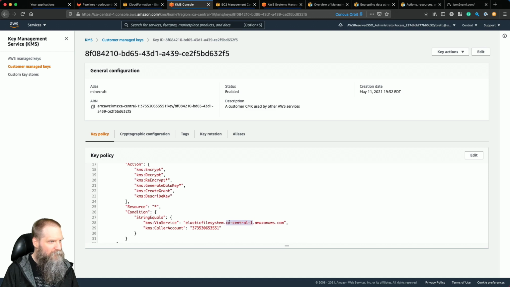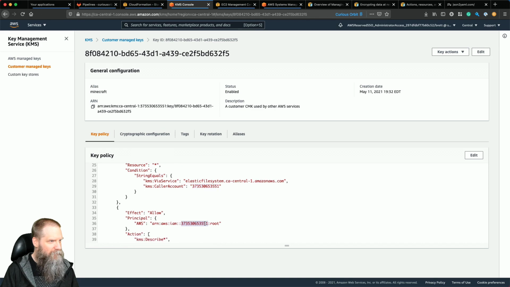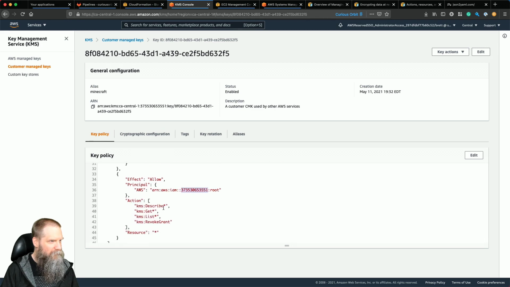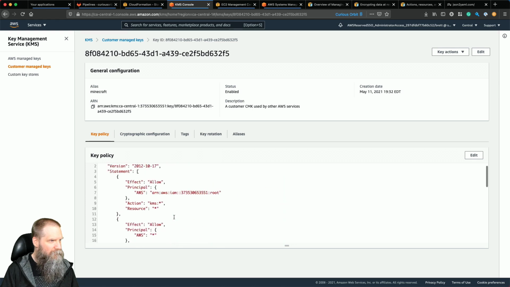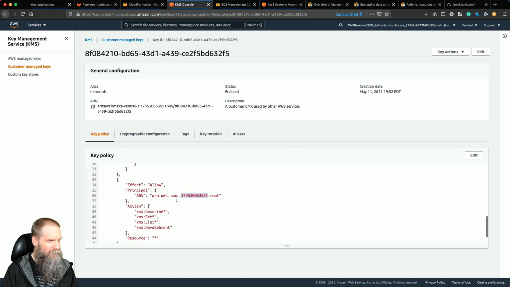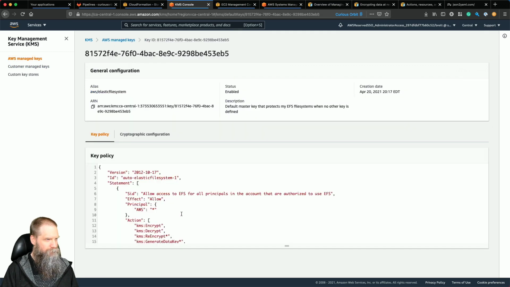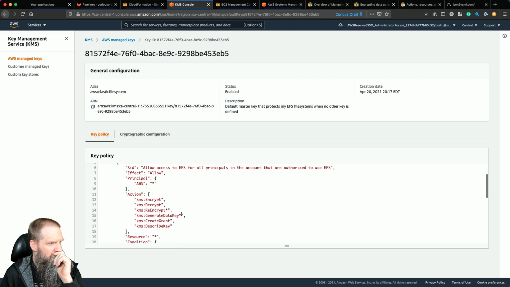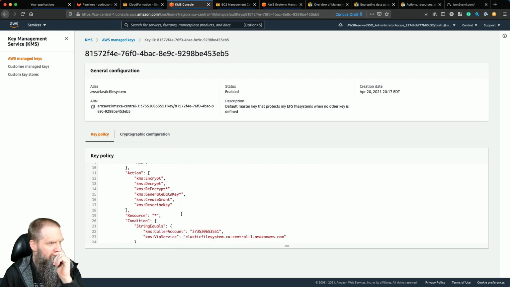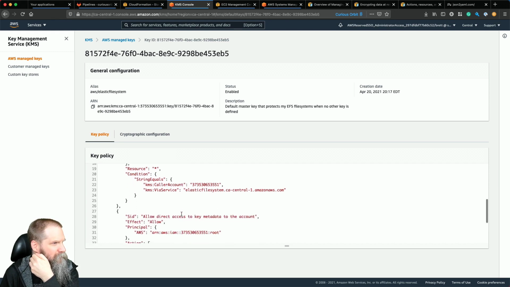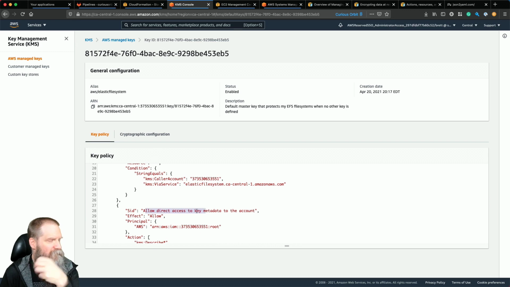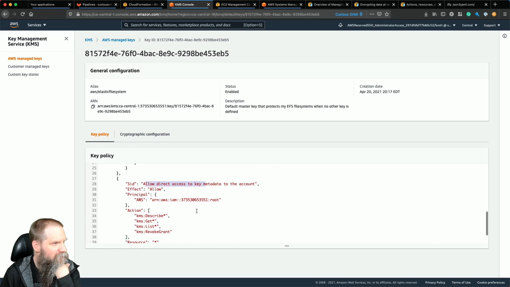Right, so we got CA Central 1, there's our account ID, their account ID, describe, get, revoke, which is essentially this. This looks exactly the same as what we have now, right? I took this ID off, but that doesn't really have anything to do with it.